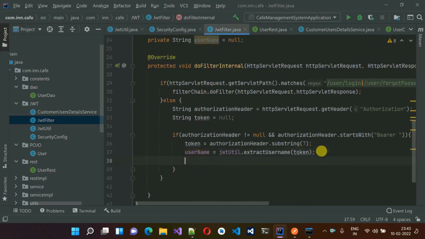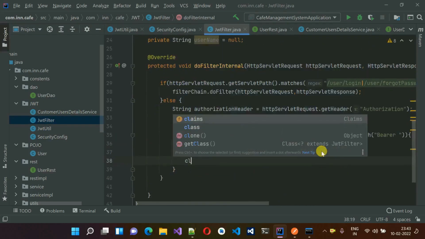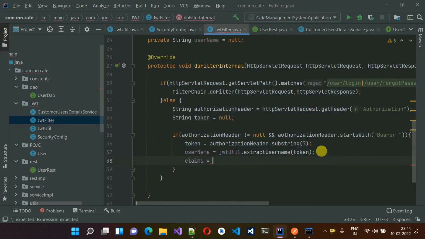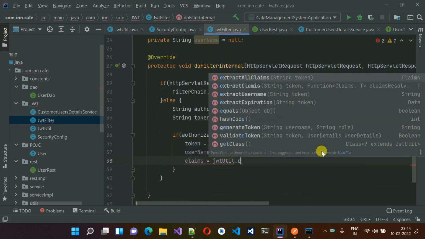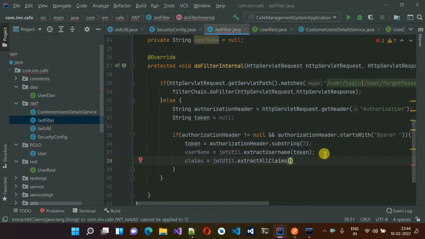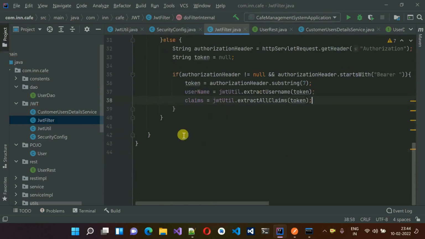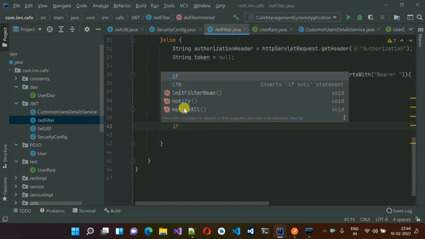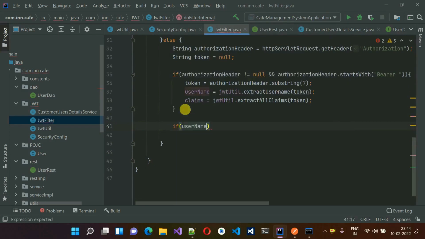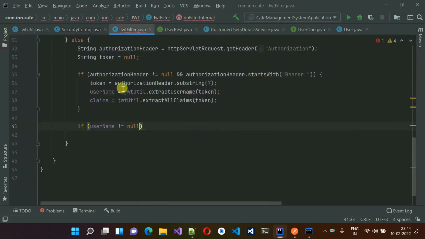Next thing, we have to extract the claims. So claims is equal to JWT utils dot extract all claims, and we have to pass the token inside this one. Okay, so now this task is done. Next, we have extracted the values, and we have to check for valid values. So if username is not equal to null, press Ctrl Alt L to format everything.